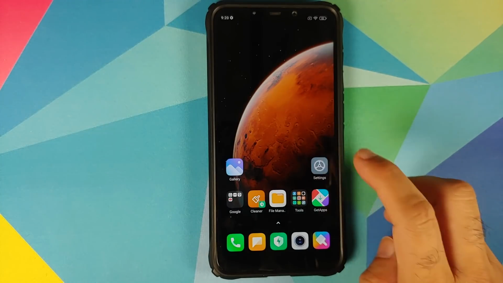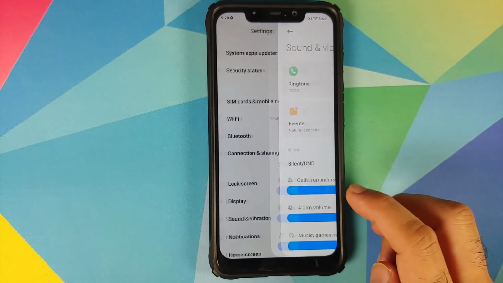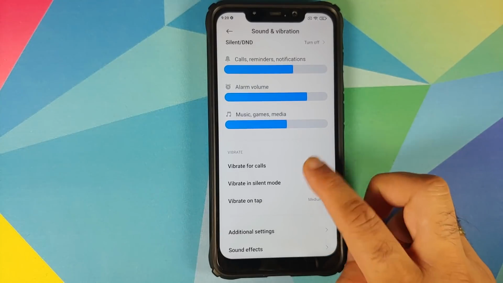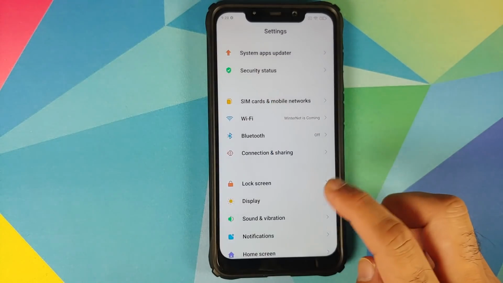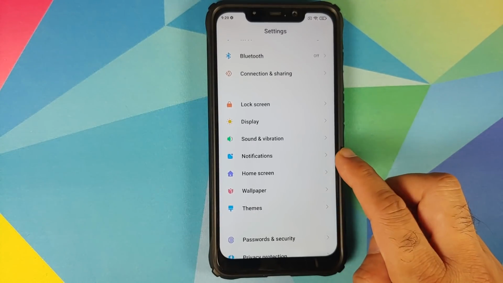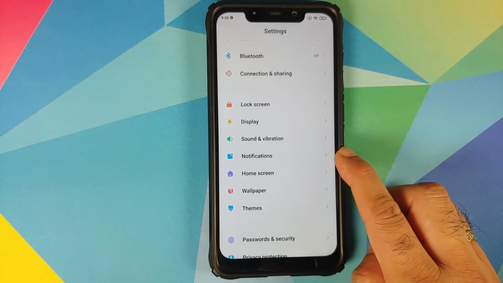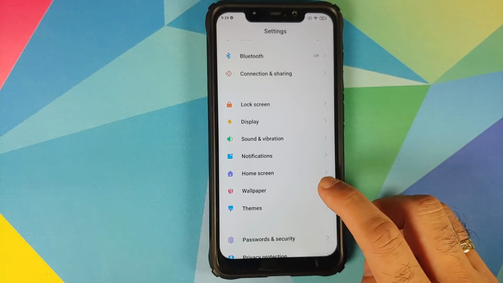Moving over to sound, we do not get the option of sound assistant, something which would let you configure your sound on a per app basis. Nothing much to talk about in notifications. There have been no changes. They are the same as you had in MIUI 11.